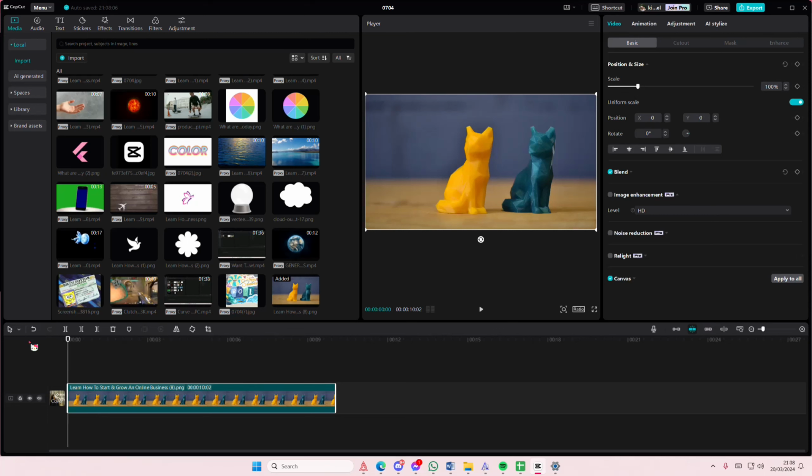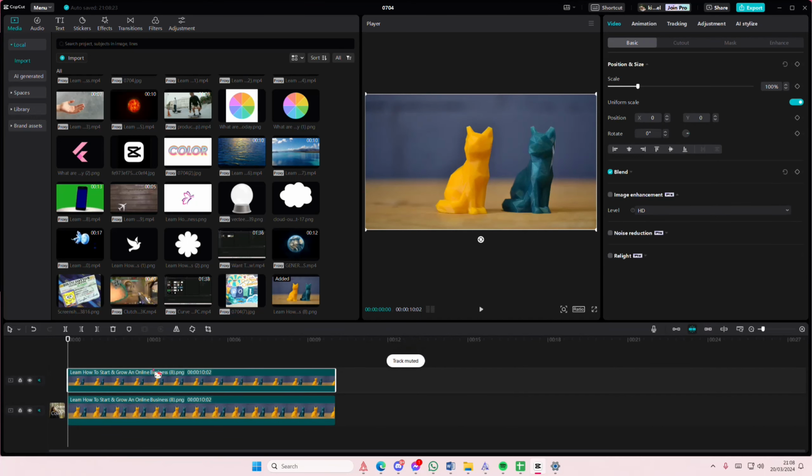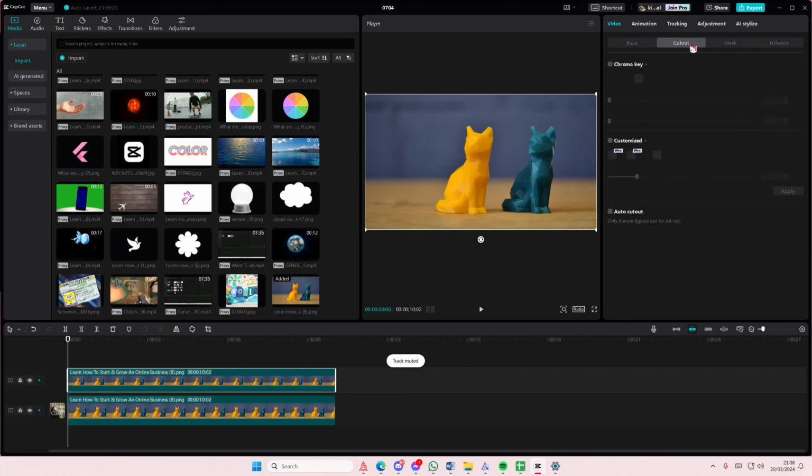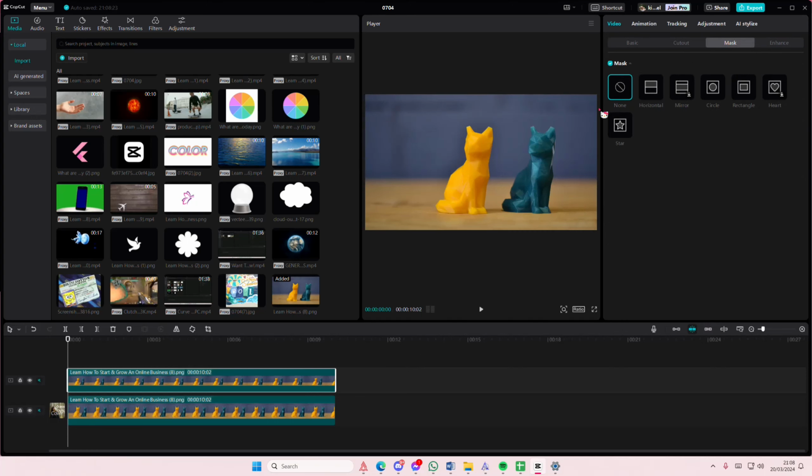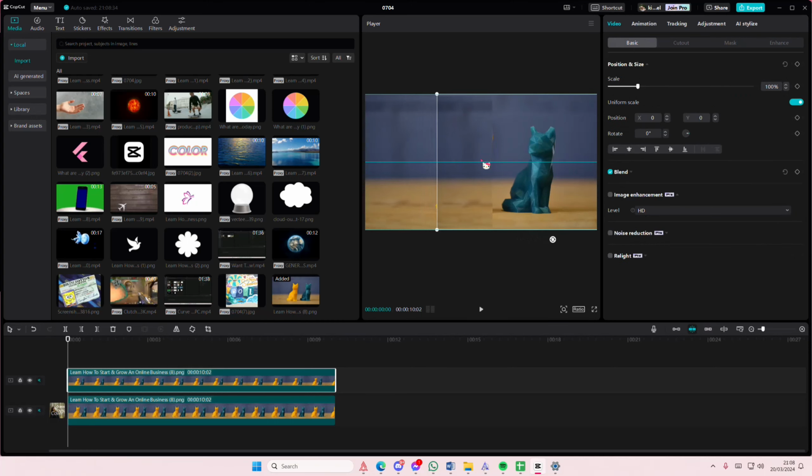In this video, I'll be showing you guys how you can remove unwanted objects from your photos or videos in CapCut PC. So copy and paste your photo or video, and then I'm just going to go to mask and select rectangle, and I'm only going to mask this bit here. And what I'm going to do once I've done that is move it to the left side.